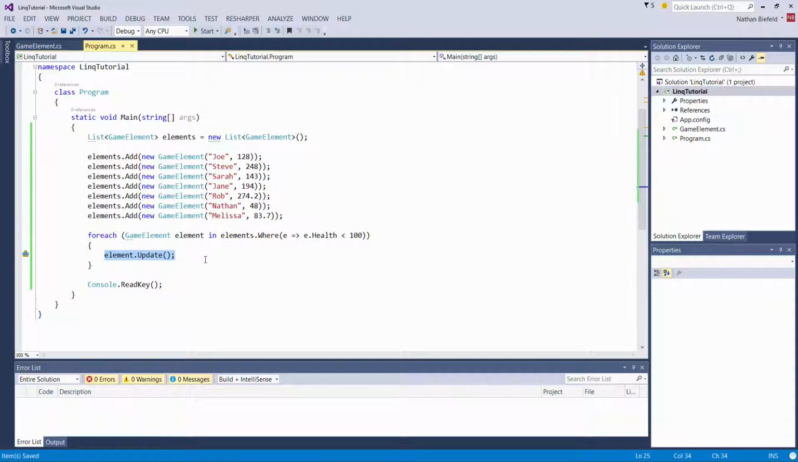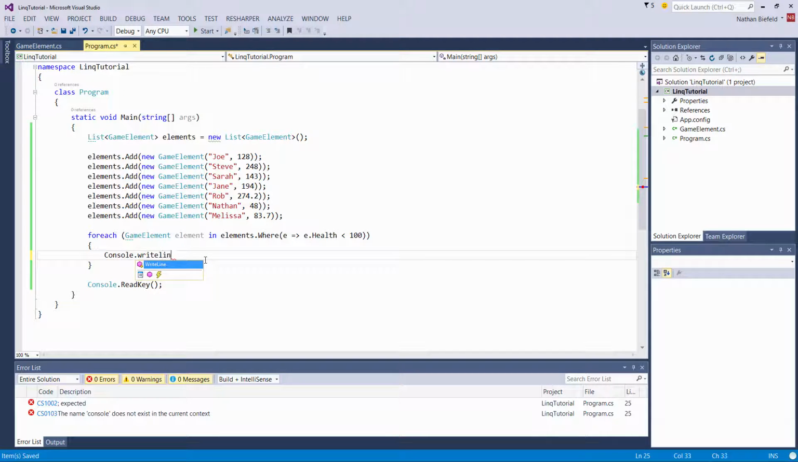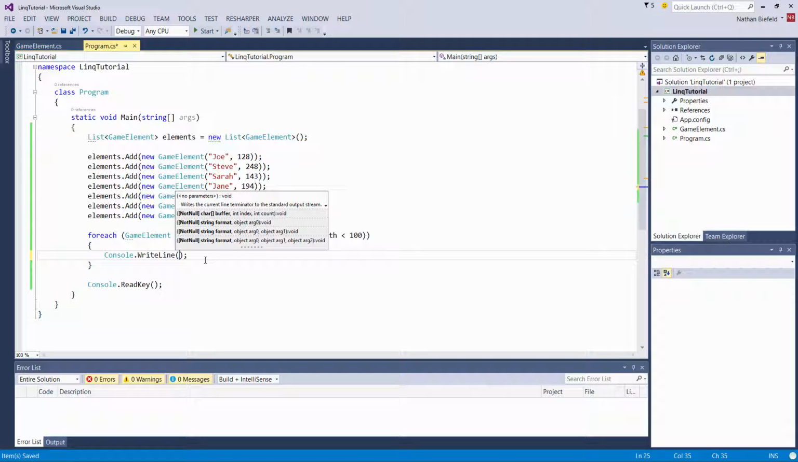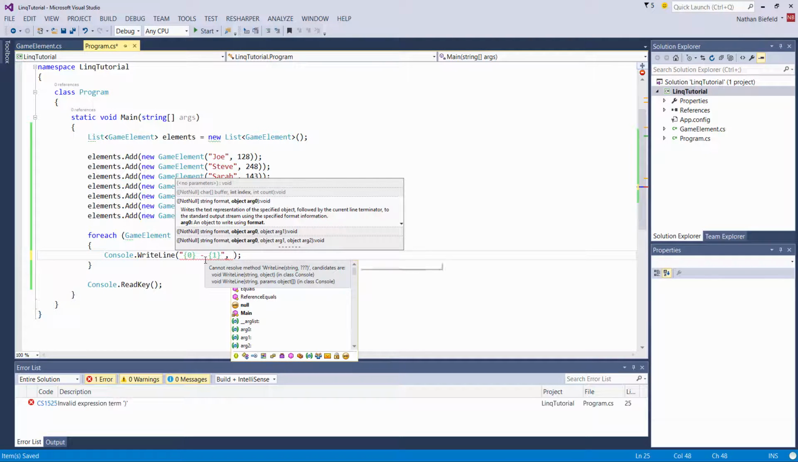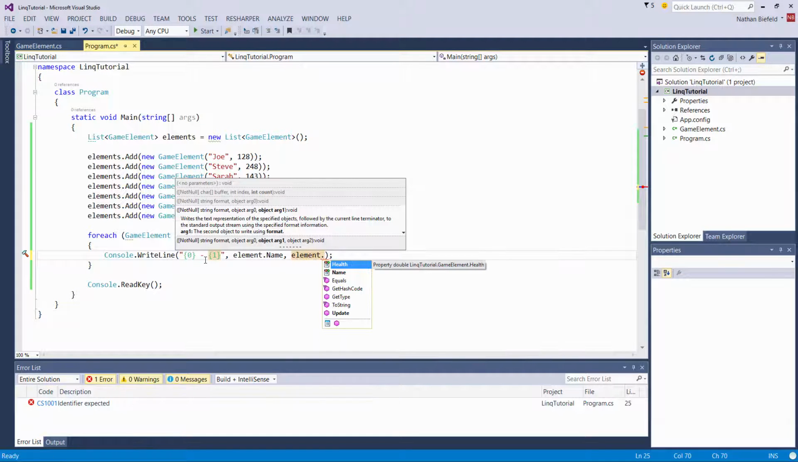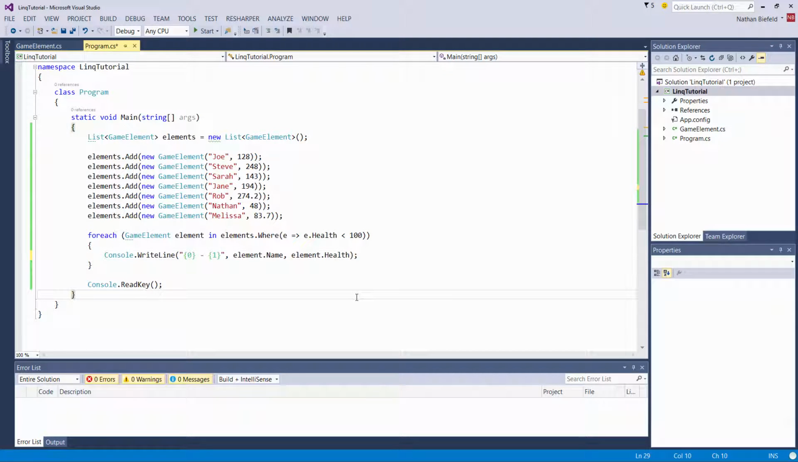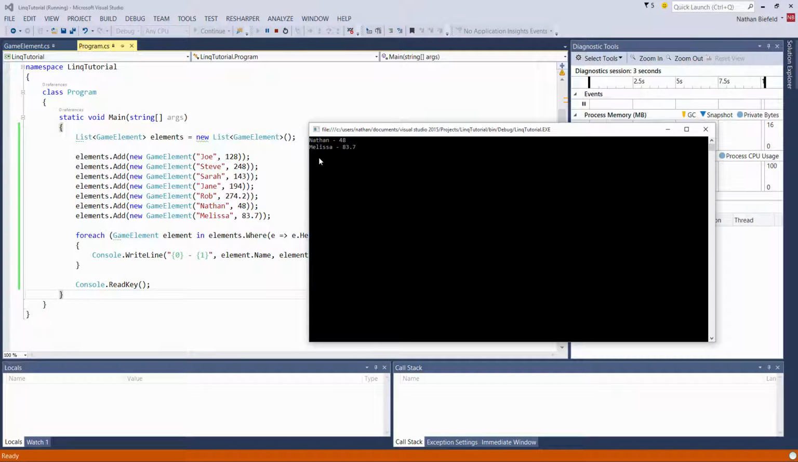So actually, let's not update this. Let's do Console.WriteLine, and then let's do the name of the entity and then the health with a dash in between. Element.Name and then element.Health. Okay, so now let's press F5 and let's run this. So we should only have two results: Nathan and Melissa. They're below 100 health.